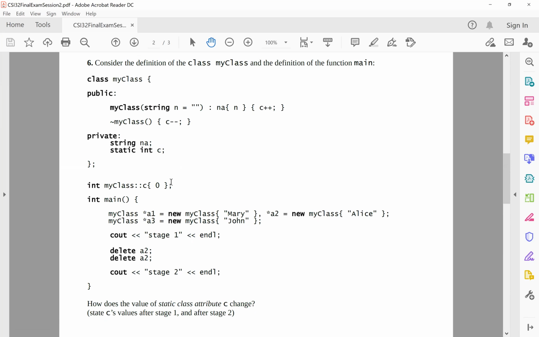Consider the definition of the class my class and the definition of the function main. We'll read through it. Look at the question first. Always look at the question first. How does the value of static class attribute C change? State C's values after stage 1 and after stage 2. I think I'm missing some of it here, but I'll fix it. So you know what to look for: something static, and stage 1 and stage 2.